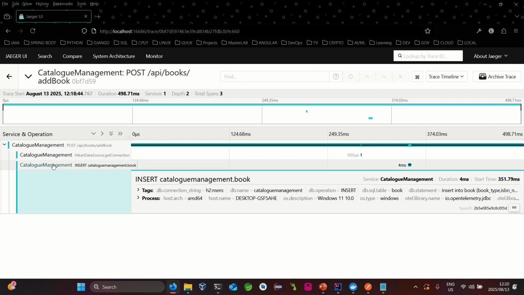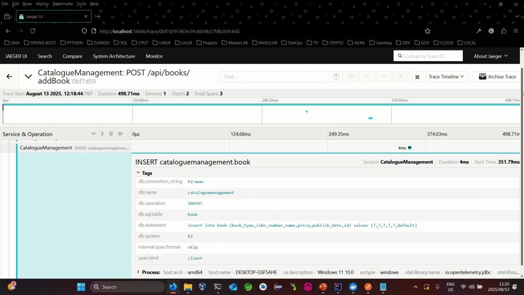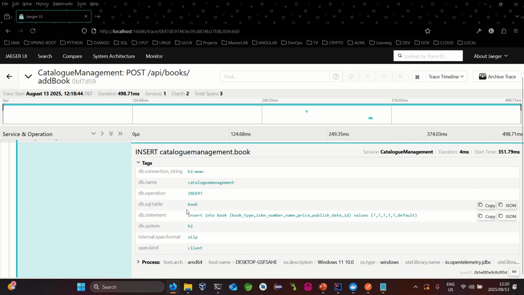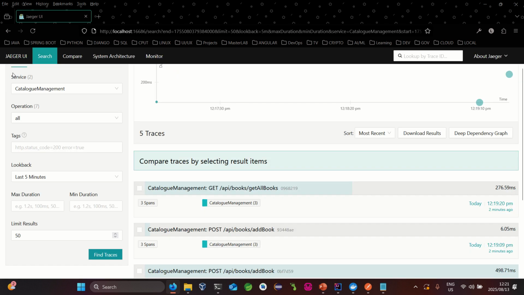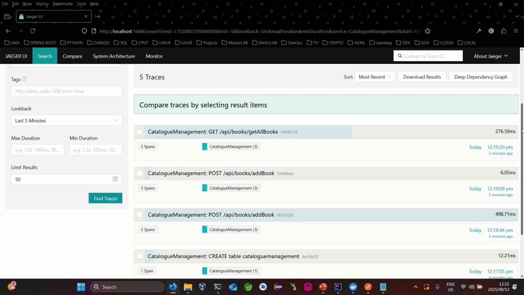As you can see, it ran that SQL statement. We can even see the SQL statement it ran and the DB that it sent the query to. It ran an insert statement into the book DB. There's the DB name, and the DB statement it used to run that. It can also give us the host information that the request was sent from. So this is how useful this observability tool, Jaeger, is in monitoring the traces for your application.